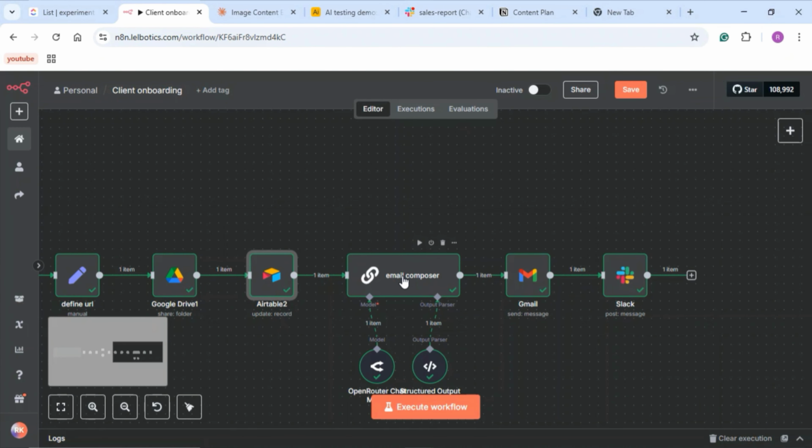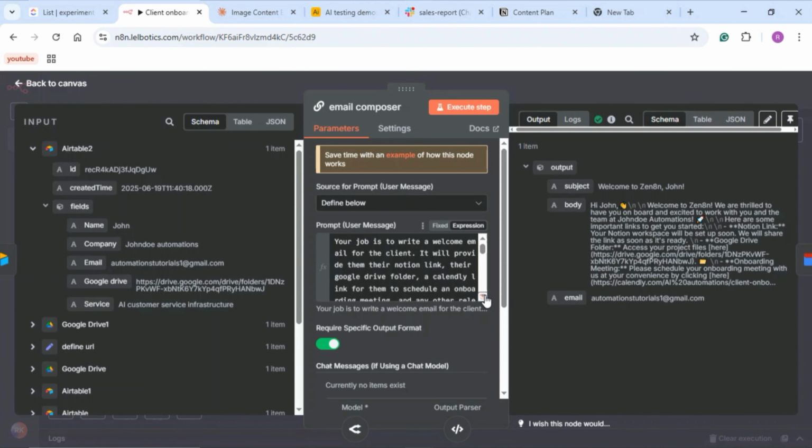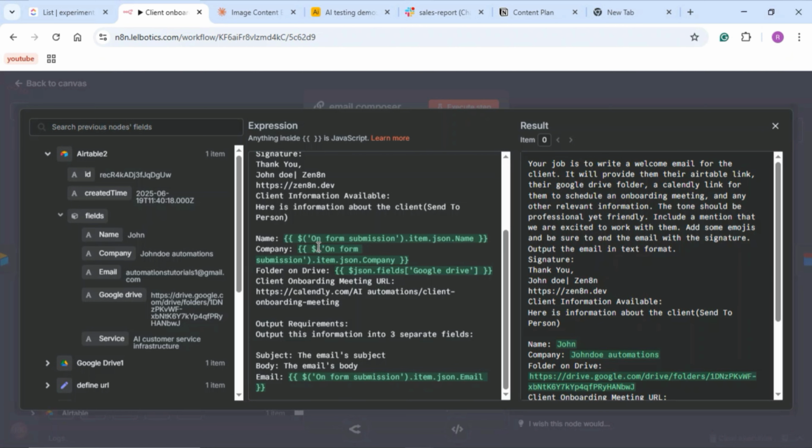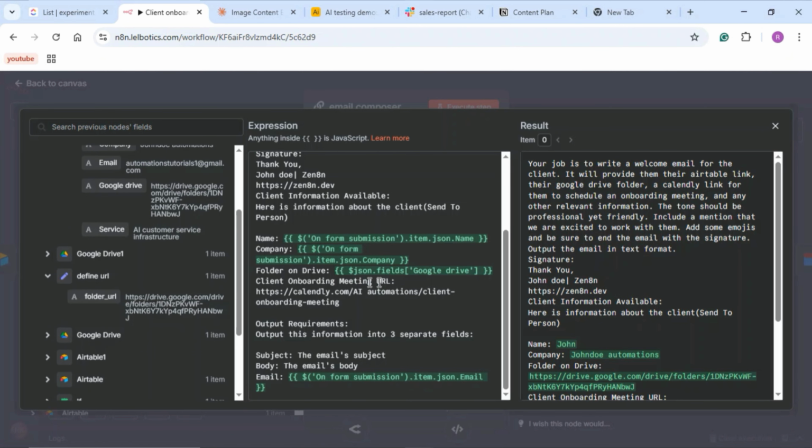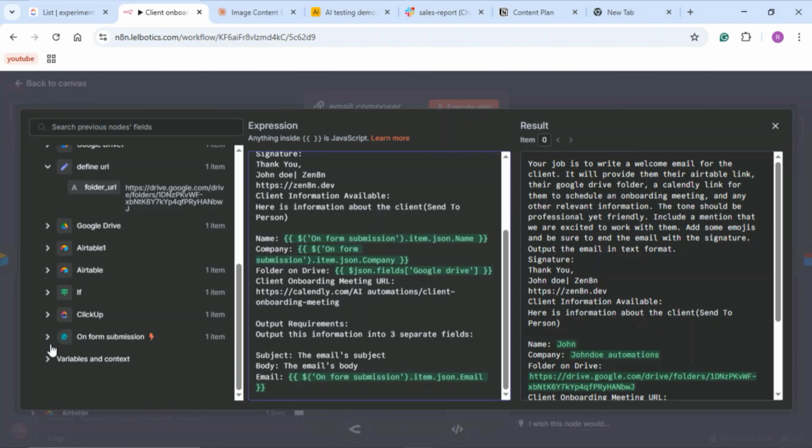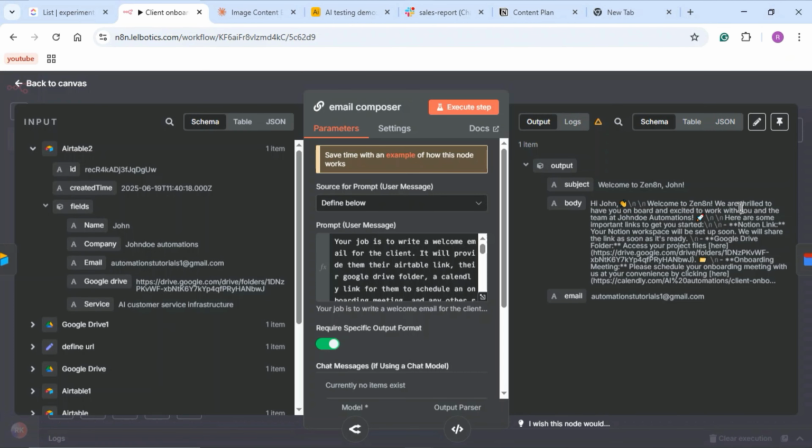Add an AI node to compose a welcome email. Use GPT-4 with the prompt: Write a welcome email for client. Include a Google Drive link, a Calendly link, and mention excitement about working together. Drag fields from the Set and Airtable nodes.